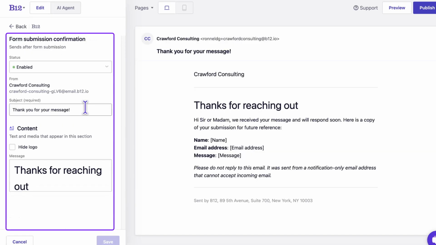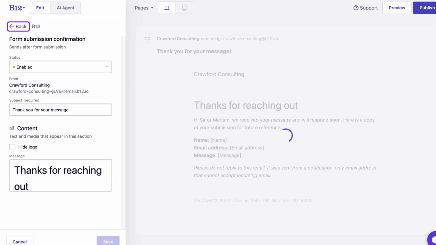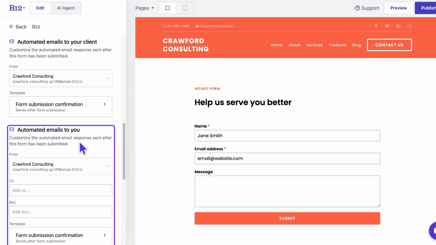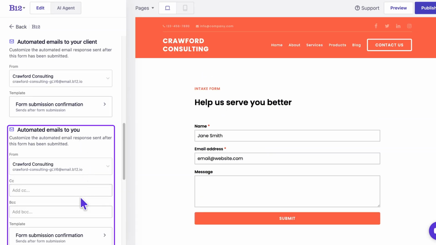Your form submission template can be customized to meet your needs. You can edit your automatic replies, including the subject line and body. You'll also find Automated Emails to You, where you can customize the email notification that you receive whenever someone fills out the form, as well as add additional recipient email addresses that get notified.